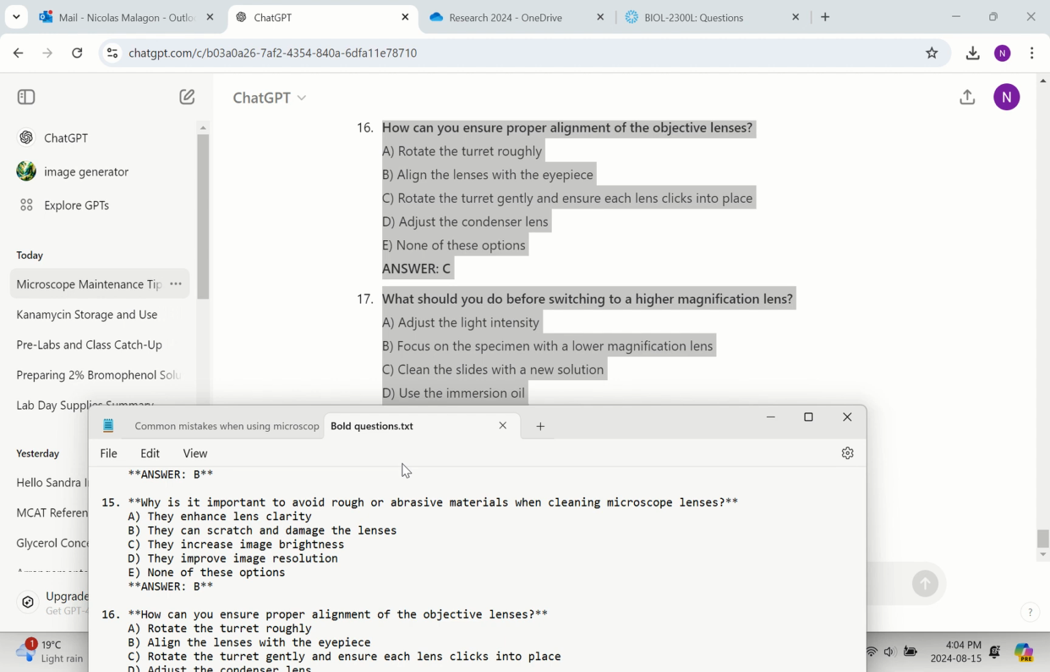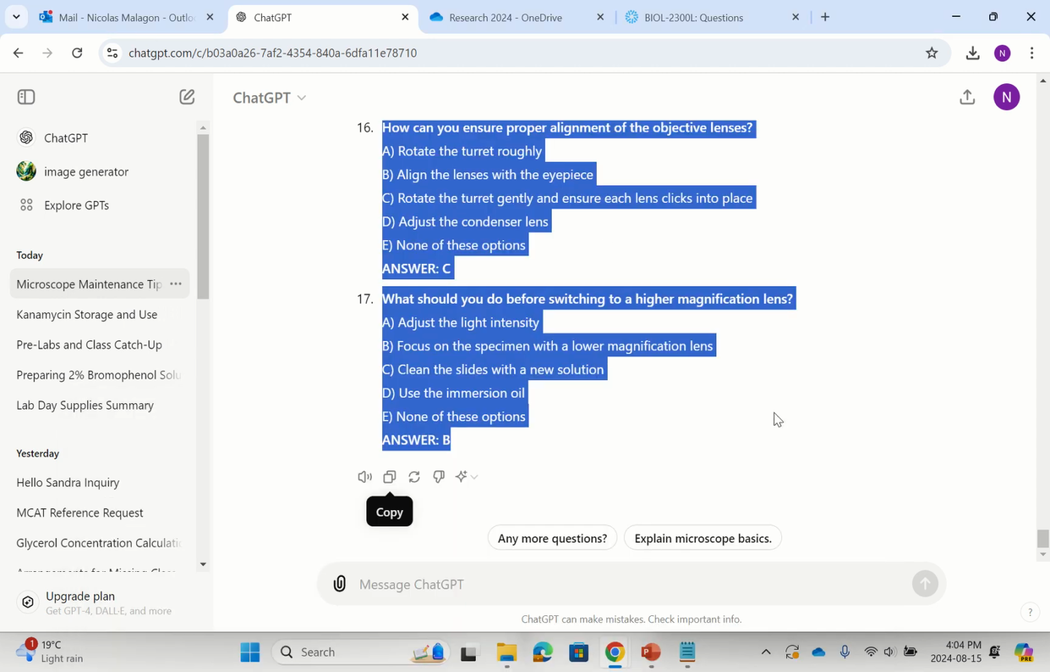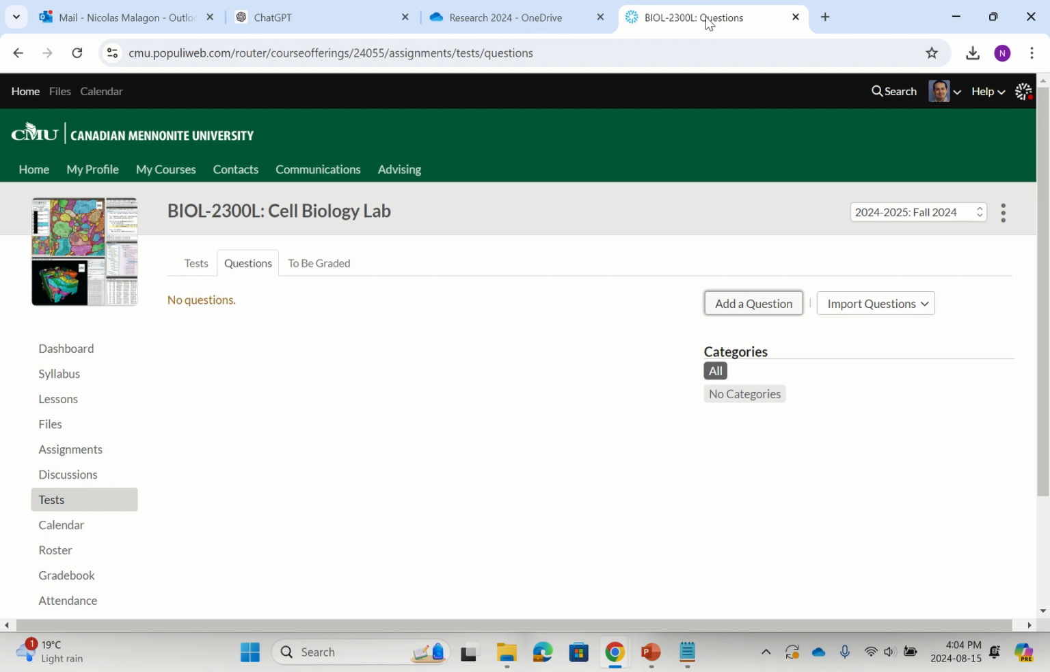Okay, so far I have shown you that Populi is pretty easy for adding questions. You go to Test, then Questions, and then you can add a question manually or import it. This one is for one question, this one is for many questions. You just have to have it in the right format. And here are the formats.